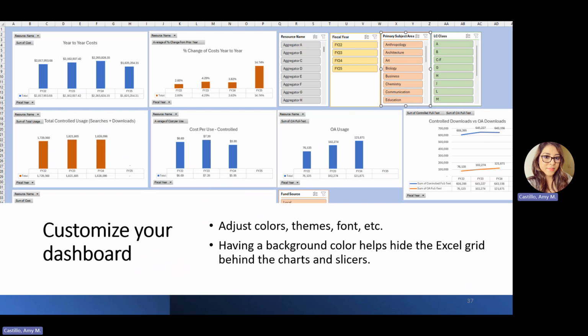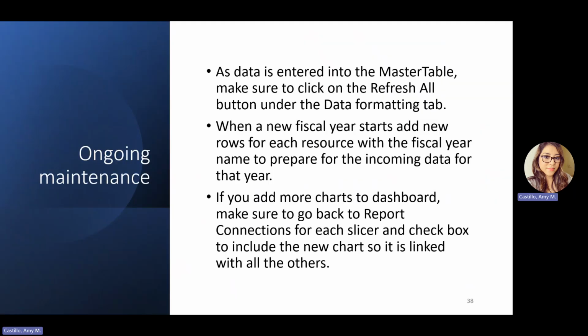Having that background color helps just hide the Excel grid behind the charts and slicer, just to make it a little bit more easy on the eyes. In terms of ongoing maintenance, as data is included into the master table, make sure to click on the Refresh All button under the Data Formatting tab. When a new fiscal year starts, add new rows for each resource with the fiscal year name to prepare for the incoming data for that year.